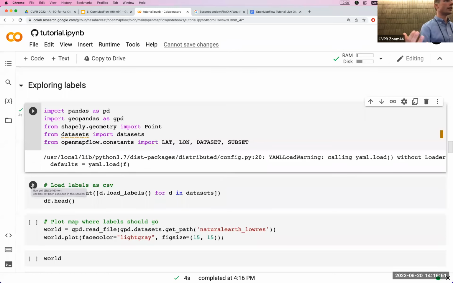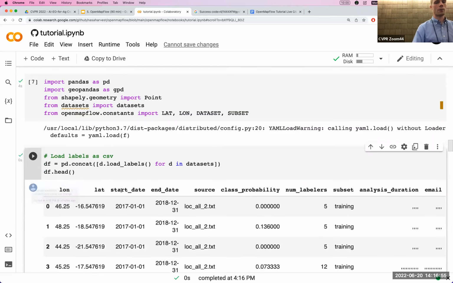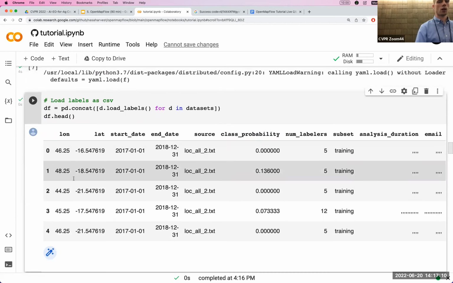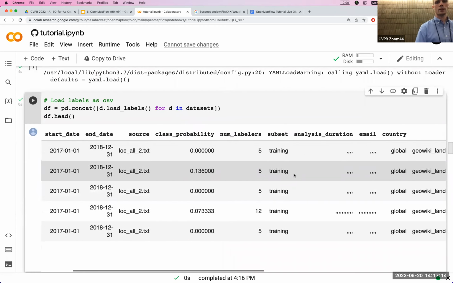The labels are just CSVs, and the main columns in the CSVs are the longitude and latitude columns that I talked about, and there's also a class probability column. So what we just did is we took Togo 2019 and GeoWiki, concatenated them together right over here, and then we showed the first couple columns in these labels. And we have some other columns over here.